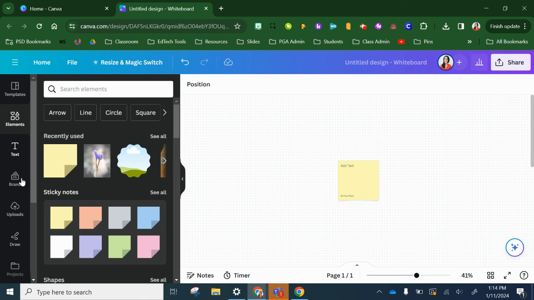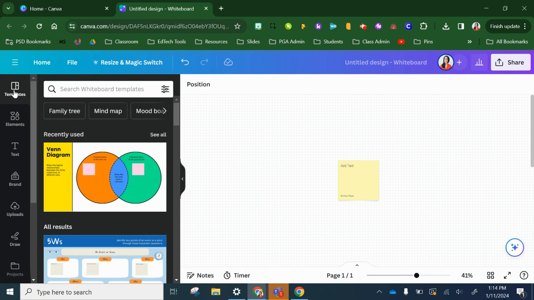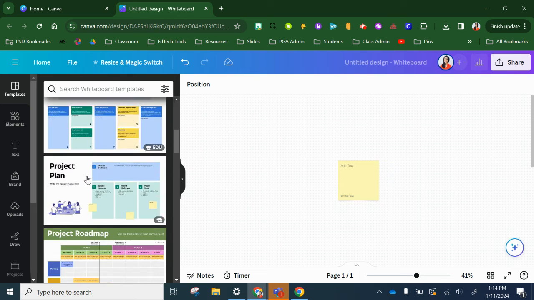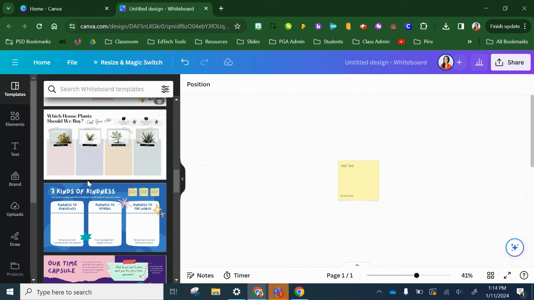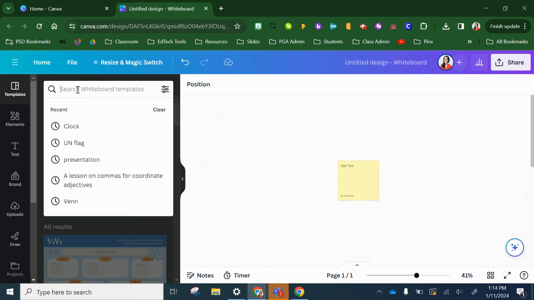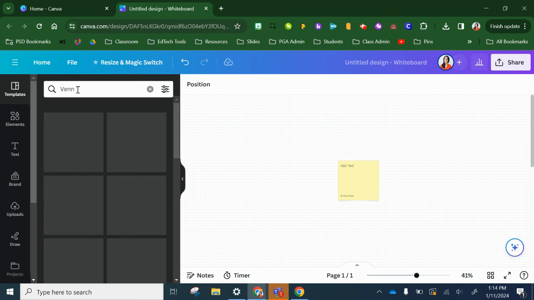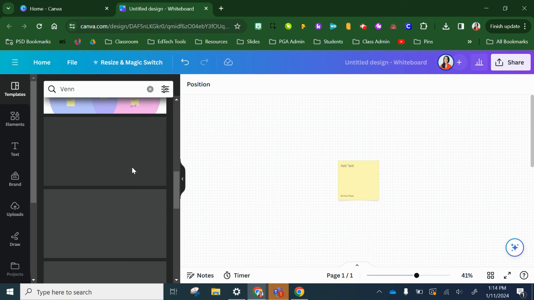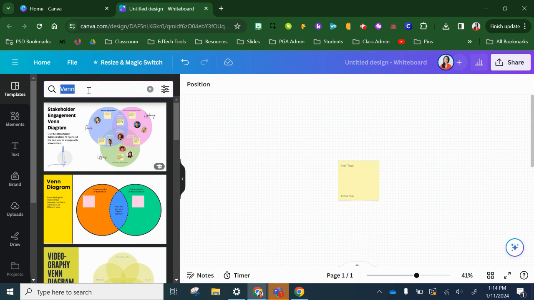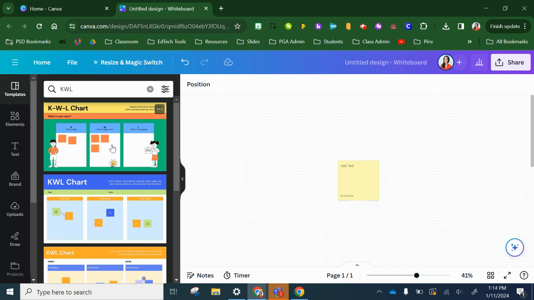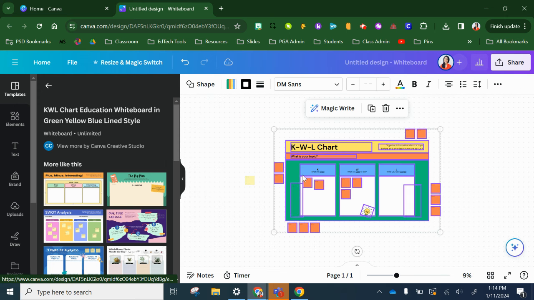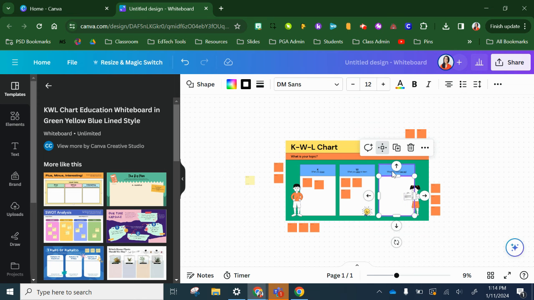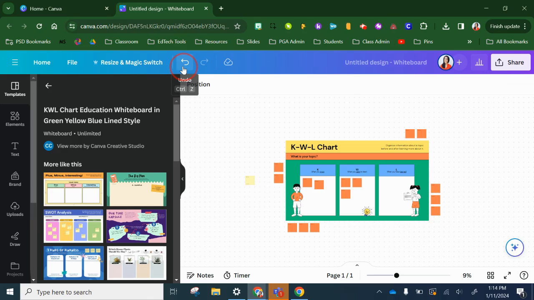Let's go back to the column on the left-hand side and start with templates. As I said, Canva has a lot of pre-created templates and you can search for something here. So if you are looking for a Venn diagram, you'll see there's a bunch of options, or maybe a KWL chart here. You can just click to insert that onto the whiteboard and then you can edit the individual elements.